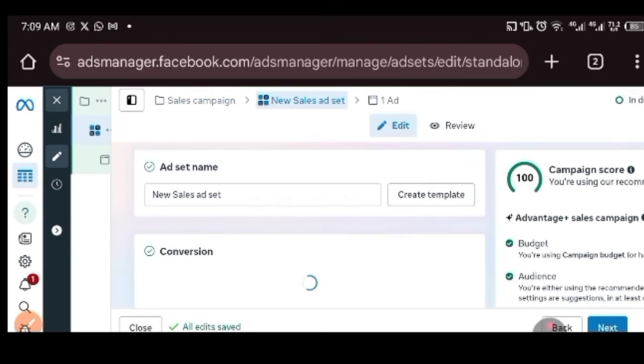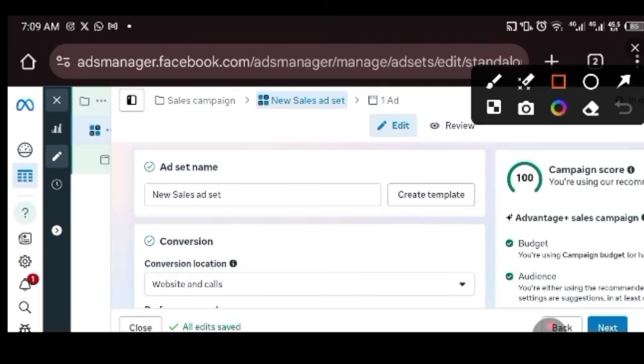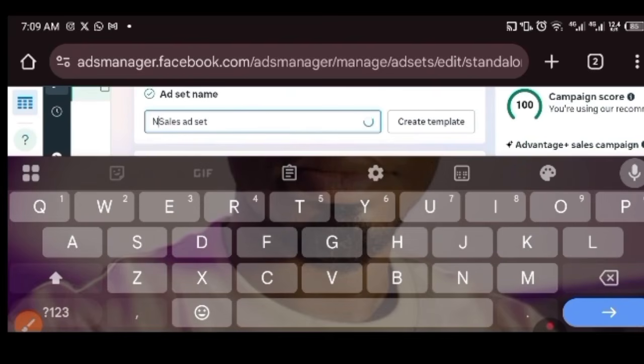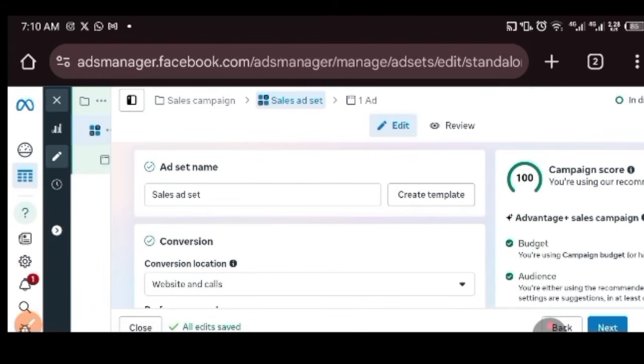So it has taken us to the ad set level now. The next thing you need to do is to click on this ad set name and edit it. You can use the same name you used as your campaign name, okay? Now I will use sales ad set because the other one I used sales, okay? If you are using the name of the product or service you're promoting, just use the same name you used for that campaign. It is the same name you will use for the ad set here. I hope you understand that, okay?